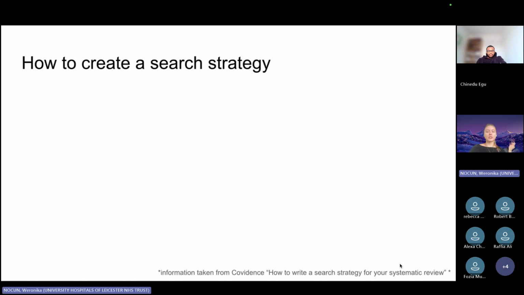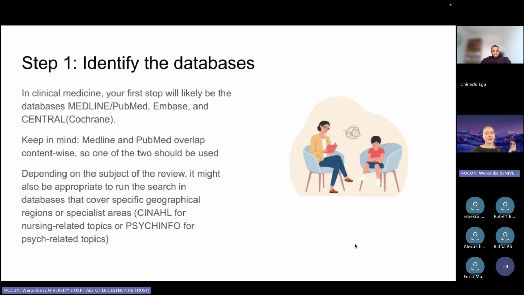So, how to create a search strategy. Just as a heads up, a lot of the information was taken from the Covidence website, how to write a search strategy for your systematic review. Covidence is a very well-known screening service. We don't have that yet, but it used to provide a free trial. Basically it's similar to Rayyan, it helps screen studies. So it's quite a reliable, well-known resource often used by universities and research centers in hospitals.